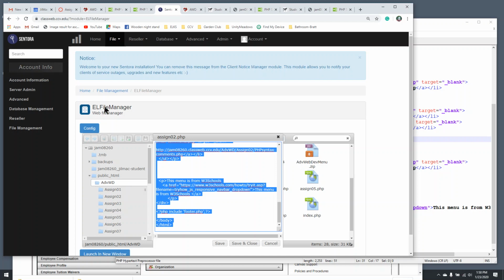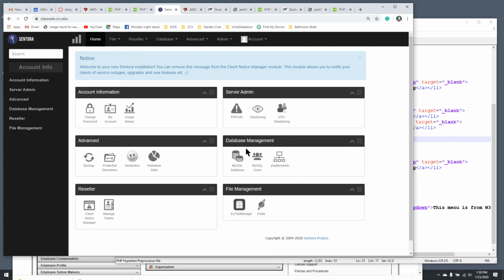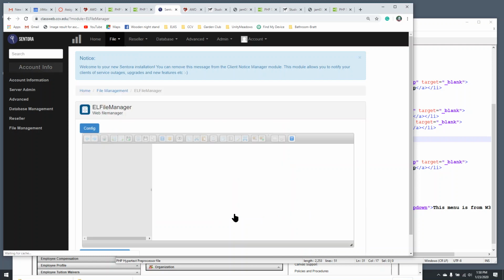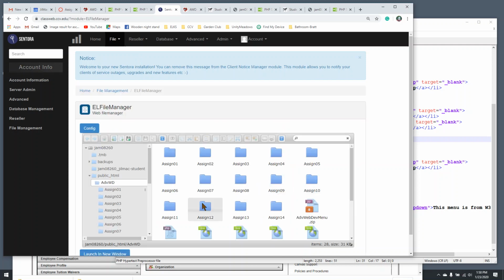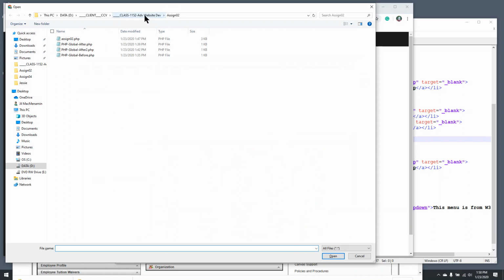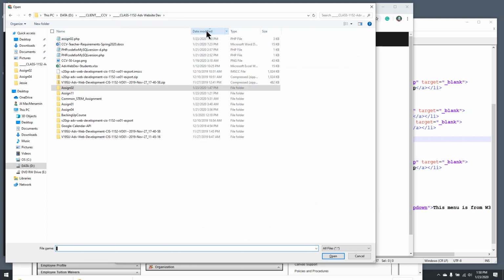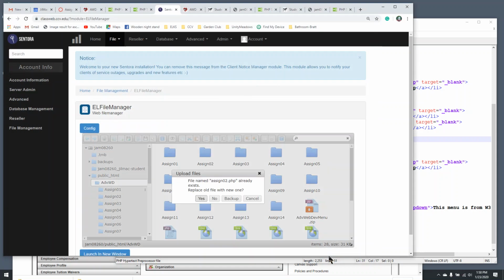So now I'm going to go back to my file. I'll go back home. I'll go into Elf Manager again, and I want to upload that file into my AdvWebDev. So I'm just going to upload the file that's in AdvWebDev that I just uploaded. If I click on this, I see I can sort it by date, time. So we have a file named already. Do you want to replace it?